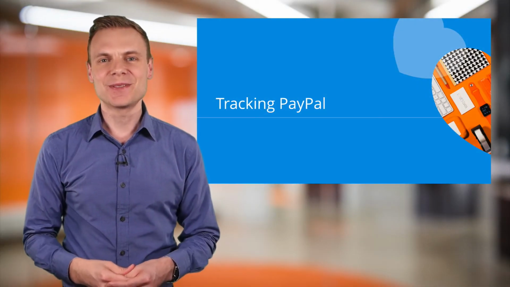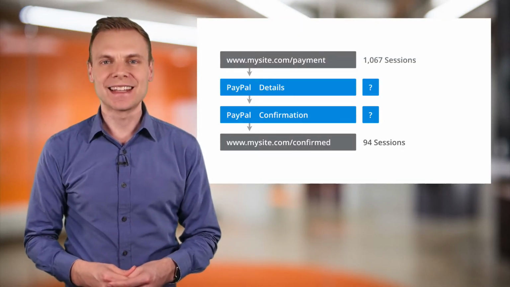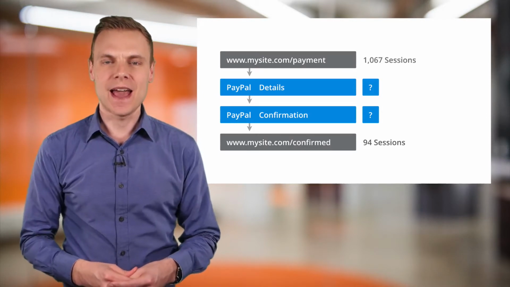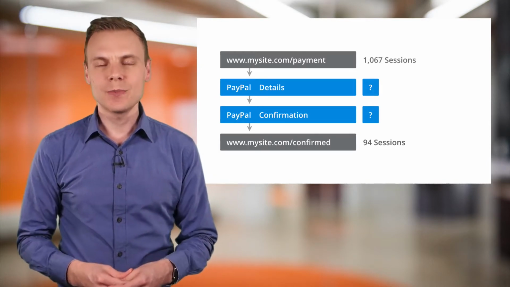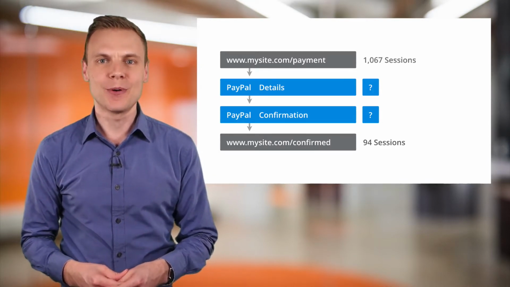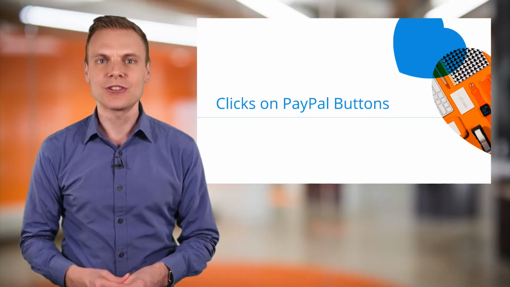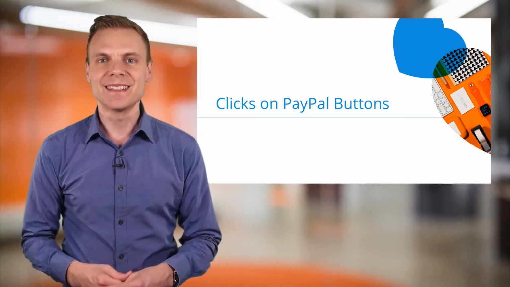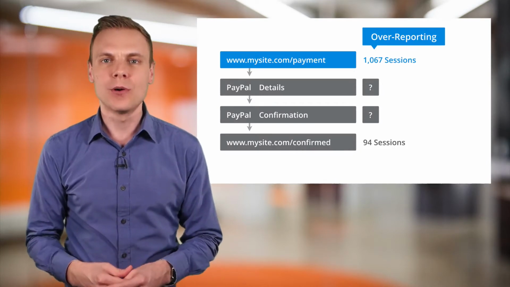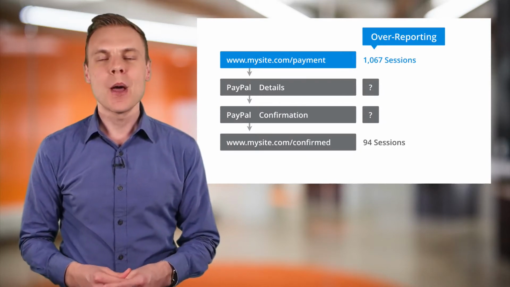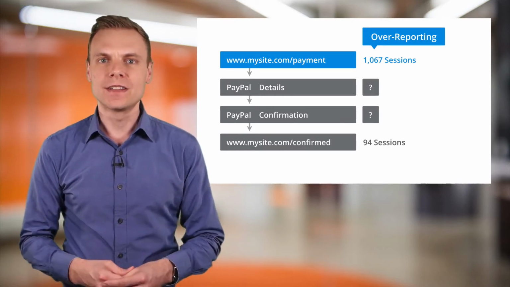There are different ways that you can track PayPal into Google Analytics. The first thing to point out is that you can't install the Google Analytics tracking code on the PayPal checkout pages. So if you are sending people to PayPal to complete their transaction, you will need to implement your own solution to collect data into your reports. Now, one of the simplest options is to track the click on the PayPal button as a conversion. This is easy to do, but the downside is that the conversion data won't be accurate. This is because we will be over-reporting. Some people will click on the PayPal button but won't actually end up completing the transaction. They might close their browser or change their mind.